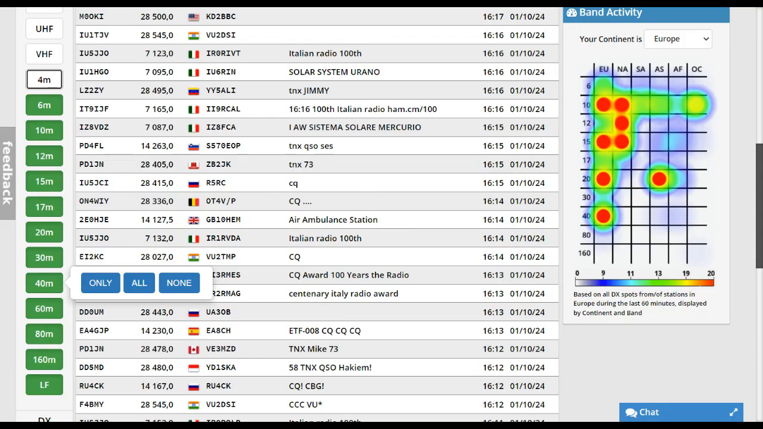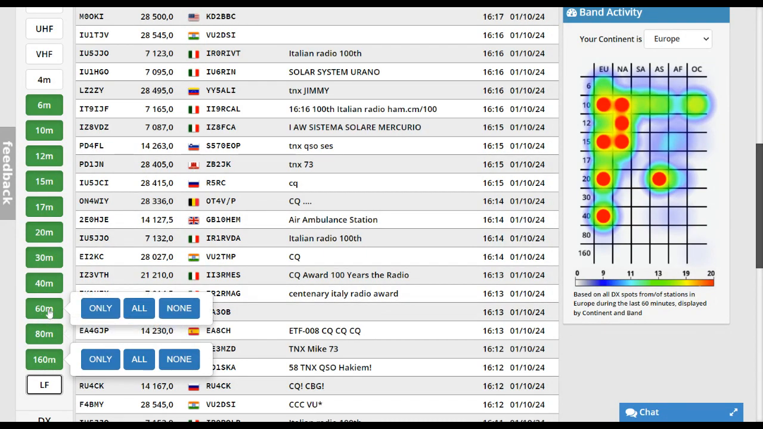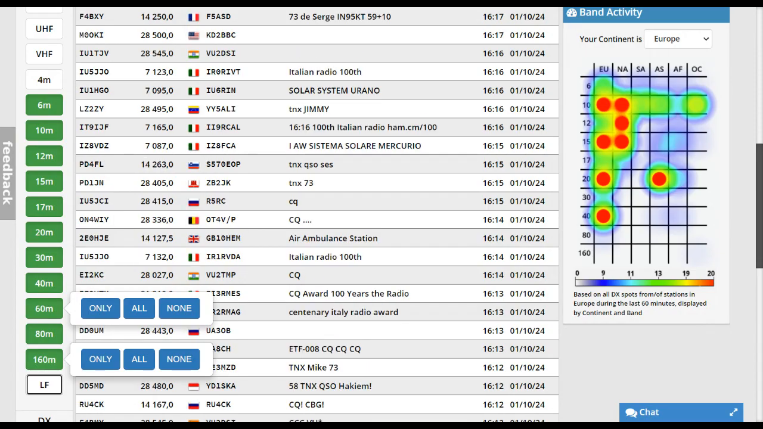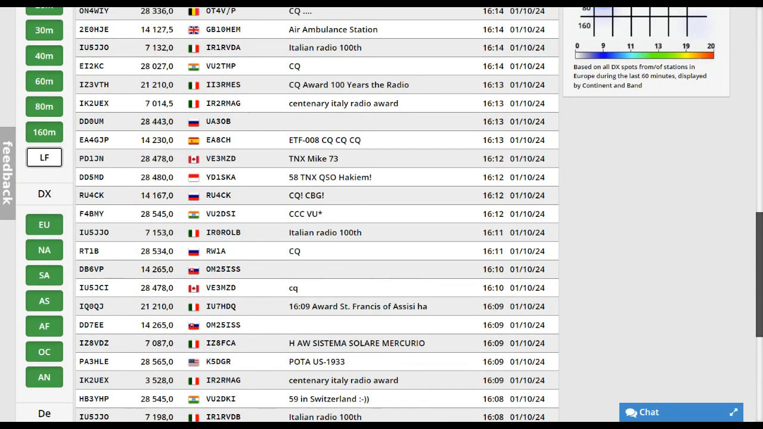When you hover over the individual bands, you will see the choice of only, all, or none. If you want to see only posts for one frequency band, then leave that on green. All will choose all of the available spectrum, and none would show you nothing, so it's a waste of time putting it there. Then you will come to DX.